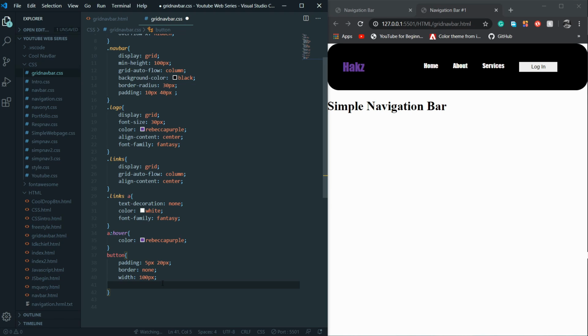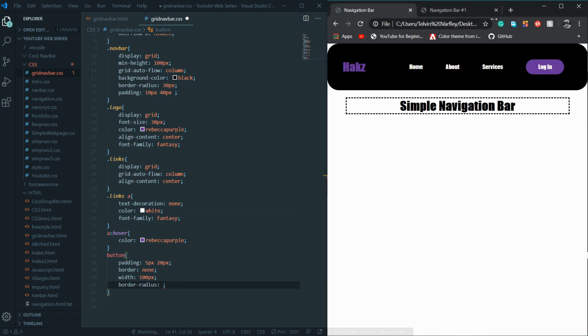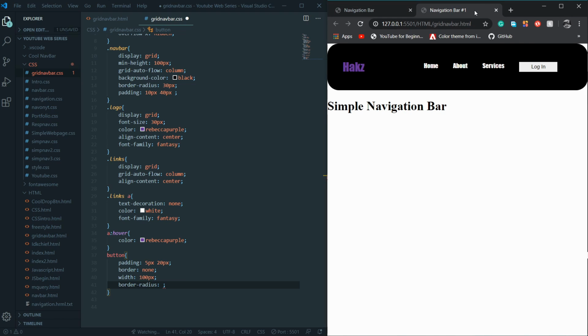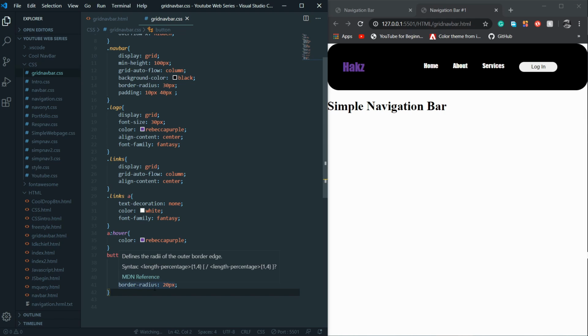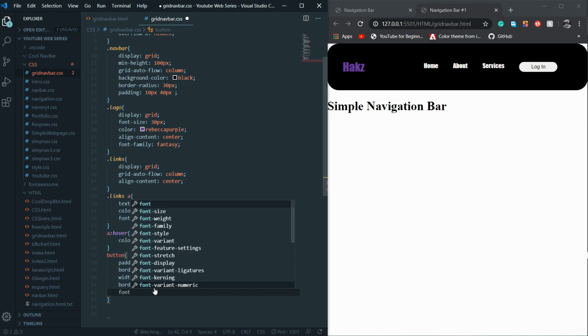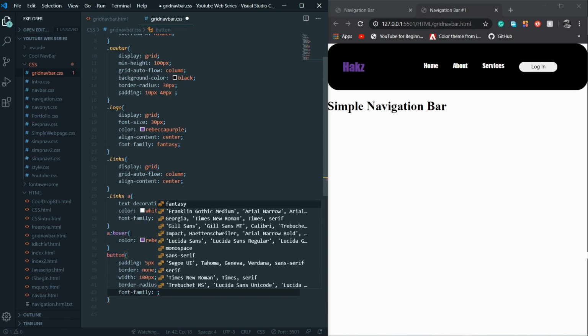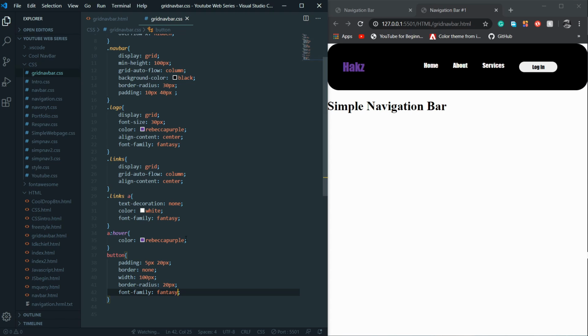So what else? The next thing will be a border radius, because we see it's not flat here, it's round. So maybe a border radius of 20 pixels, I think will be fine. 20 pixels, yeah, okay, looking good. Looking fresh. Okay. Then what else do we need to do? I think we need to change the font family and the font size. So font family is fantasy. See, it changes nicely.